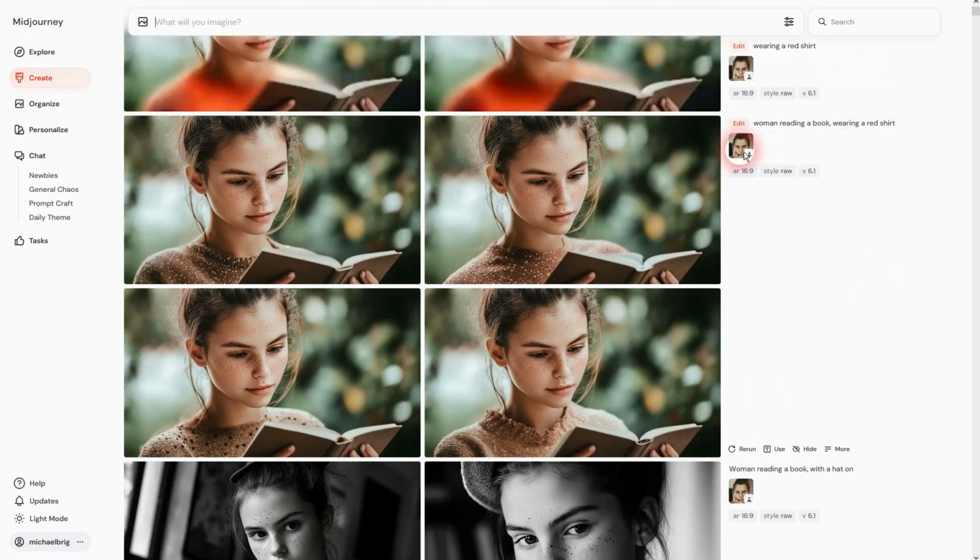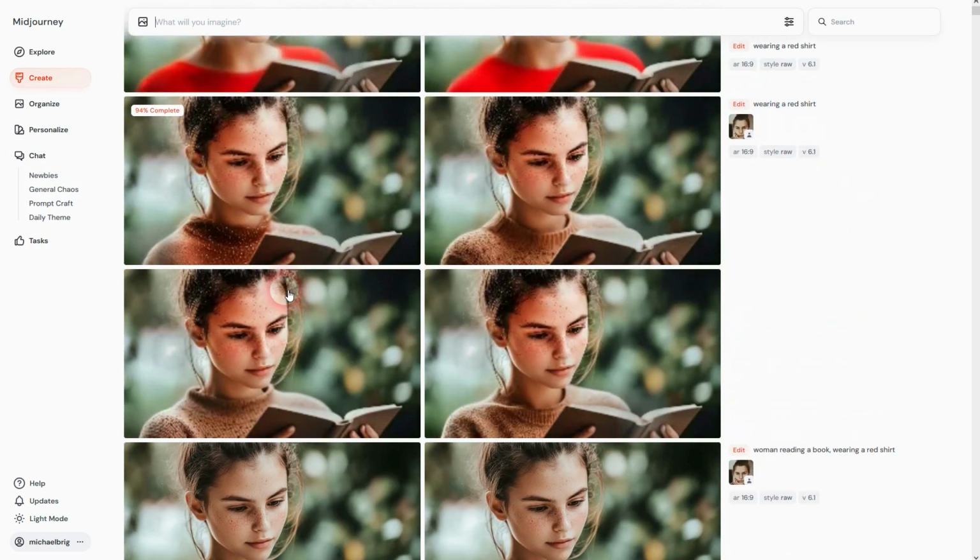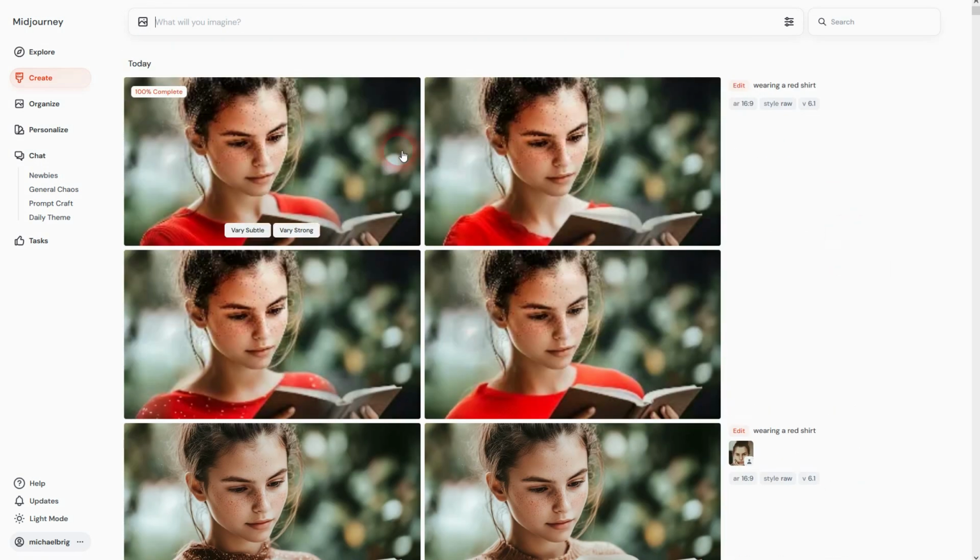So here you can see wearing a red shirt doesn't work because I still have the character reference. But above, wearing a red shirt works because I've gotten rid of the reference. And this is a necessary step.